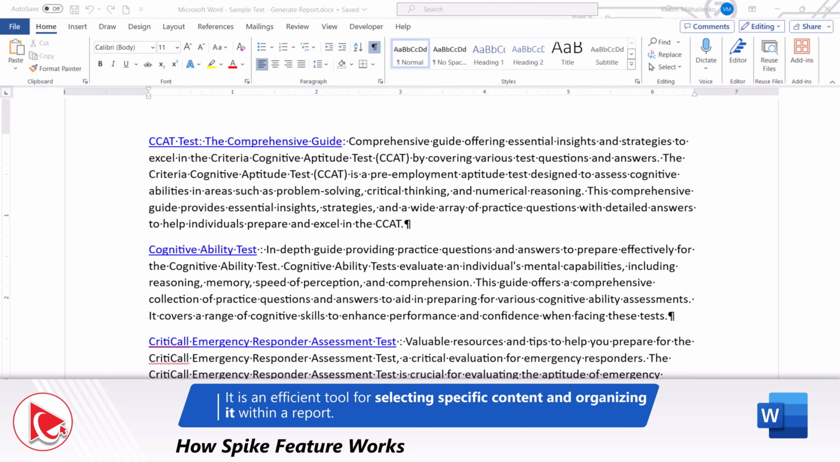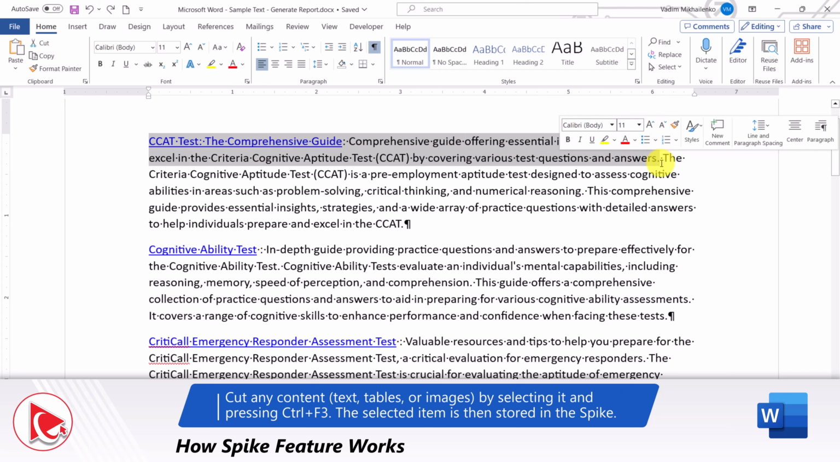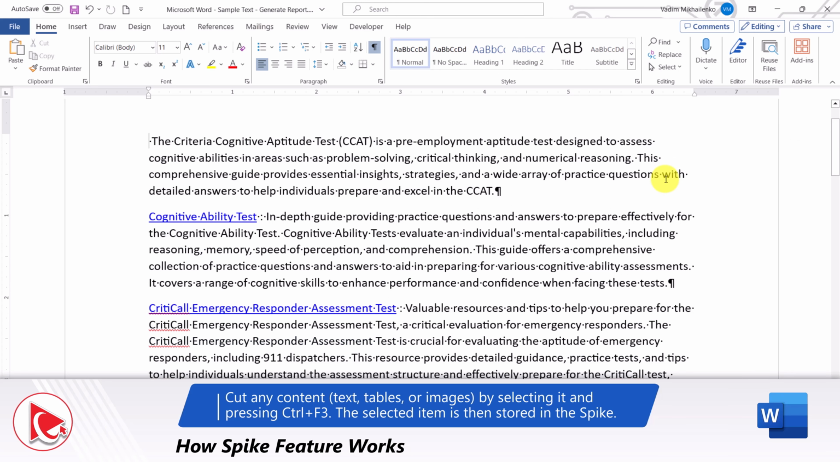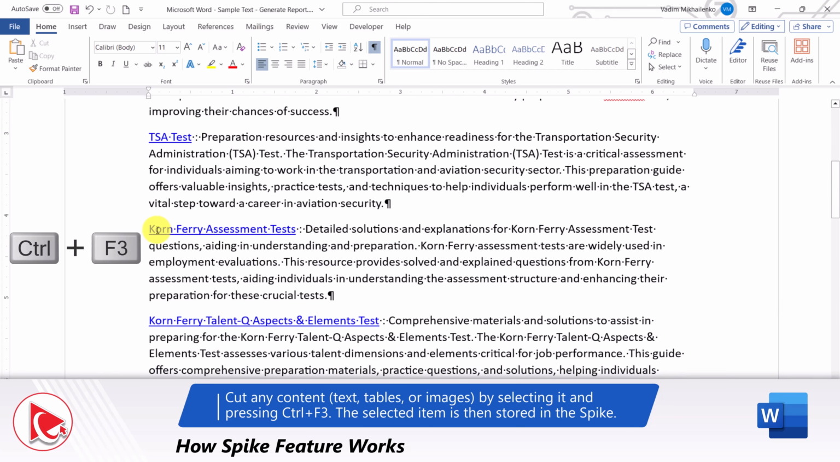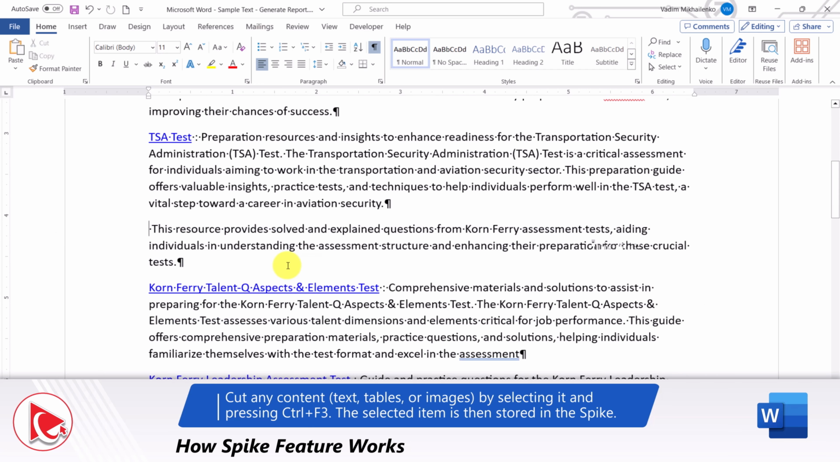You're presented with text that contains multiple paragraphs. You reviewed the text and you determined that selected sentences in this text are very good content for the future report. To select the text for the report, you need to select it and then click Ctrl F3. This cuts the text and puts it into the spike. Let's do it for a couple other sentences that might be useful for the report. We select the second sentence and click again Ctrl F3, and then another sentence and click Ctrl F3.